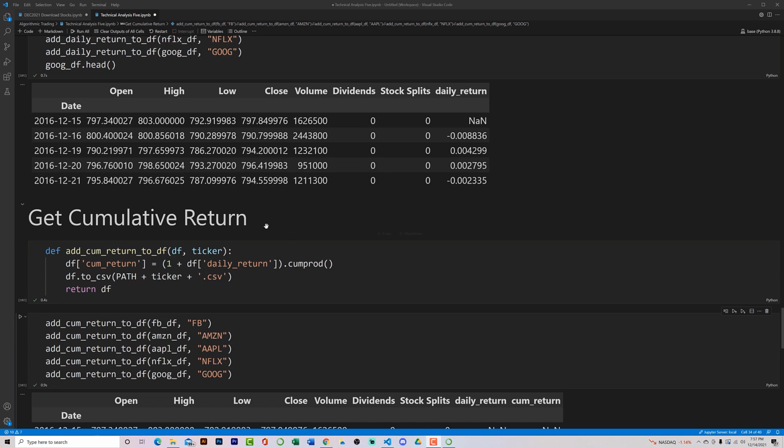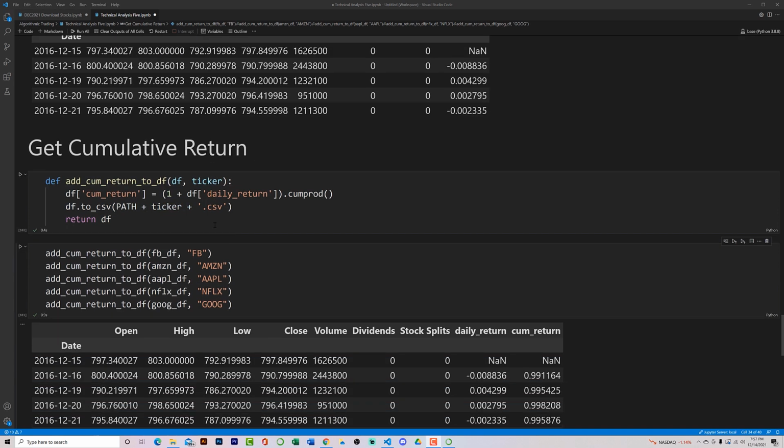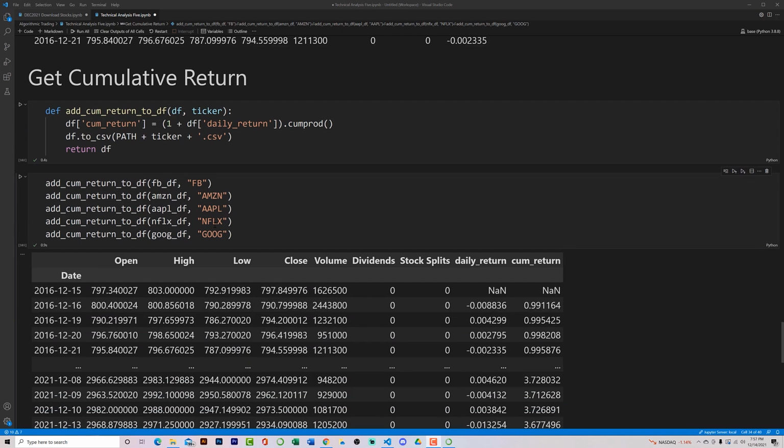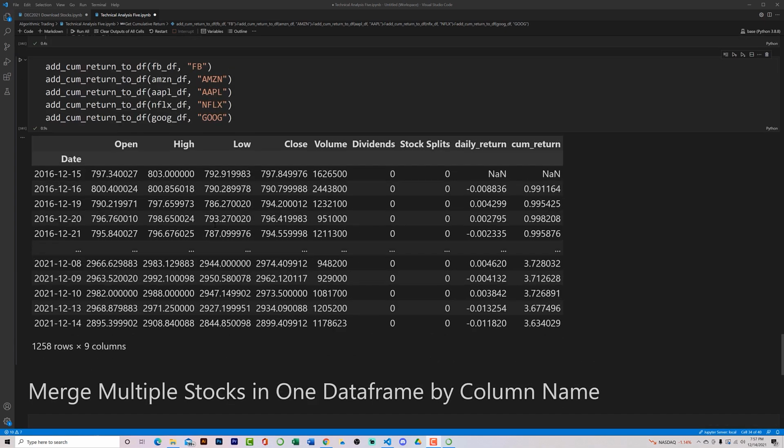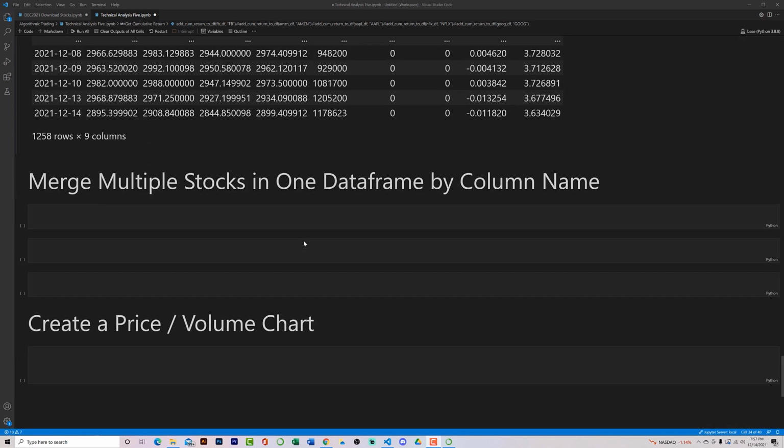All right, I figured it out. I had the Apple Excel file open, and that's why it was giving me that error. So make sure you have all your files closed, and you'll never have that problem. Okay, so now we have the daily return and the cumulative return.